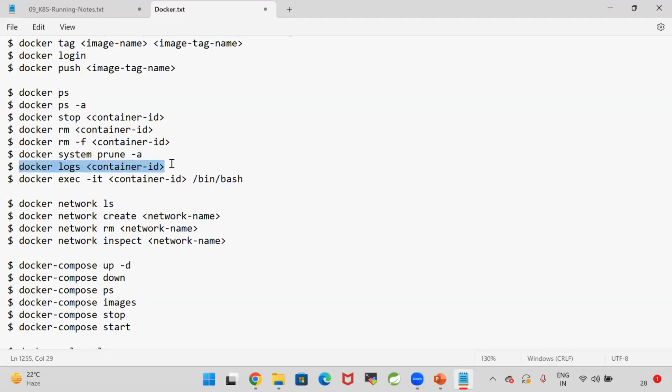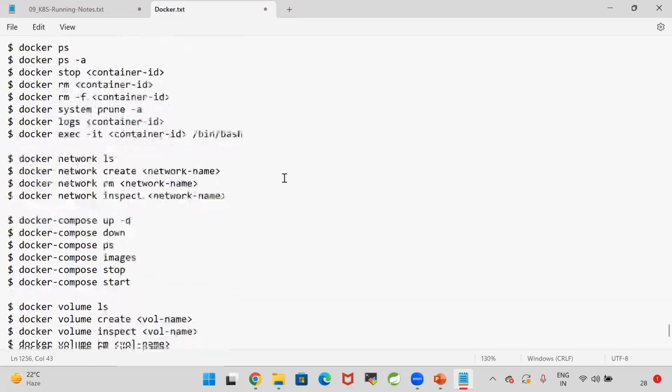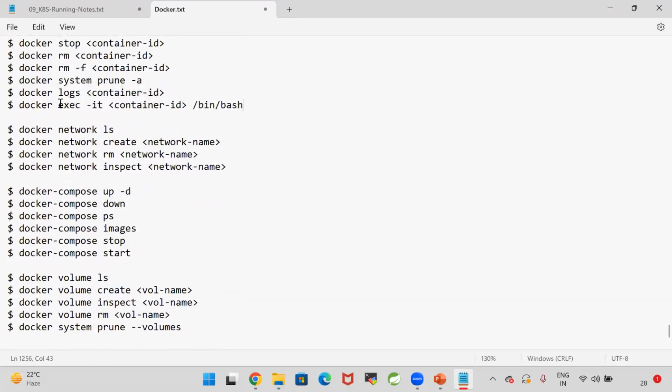Docker logs container ID to check the logs of the container. Docker exec -it container ID /bin/bash is used to get into the Docker container. So we want to log in to the Docker container shell, then we can go for docker exec -it.